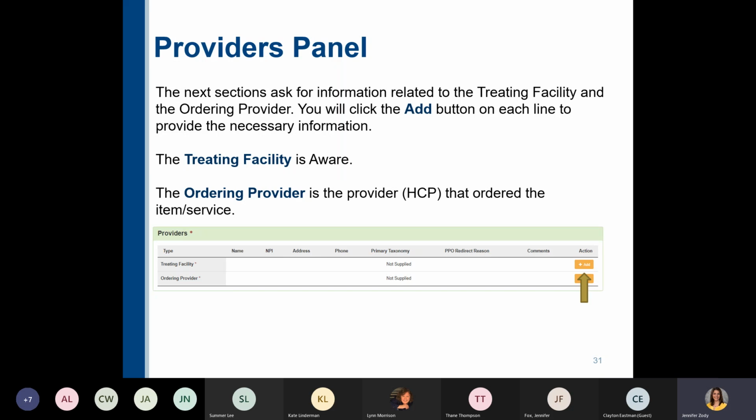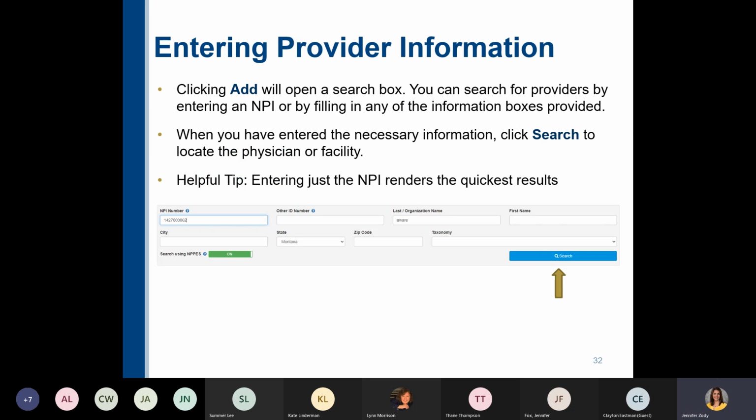In this panel on the right-hand side, there's an add button. When you click the add button, it's going to take you to another screen that will allow you to search for that provider and enter in the information. So this is the screen that will come up, the search screen. What I would encourage here is less is more. We have found that if you try to fill in all of these boxes, for whatever reason, you're not going to find anybody, even if you have all the information correct.